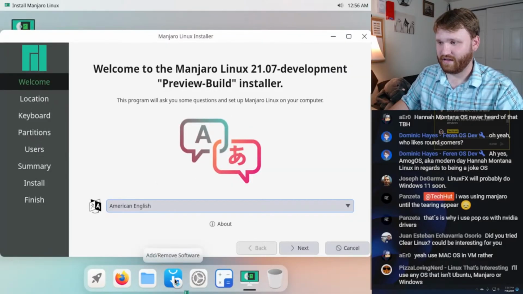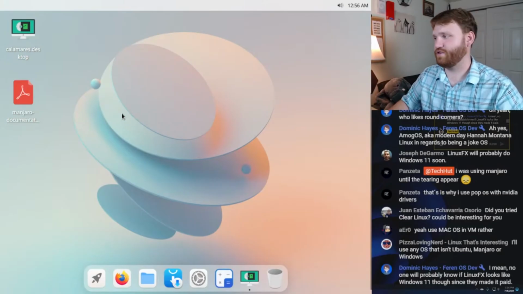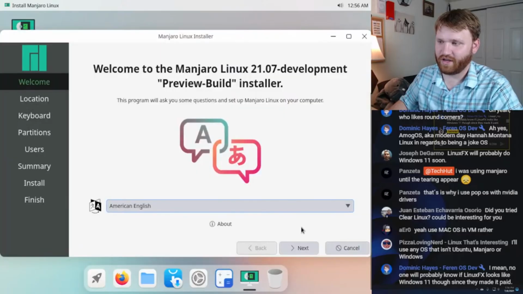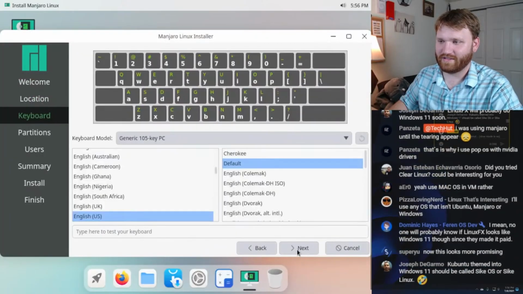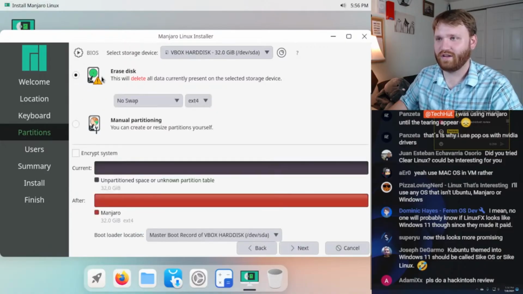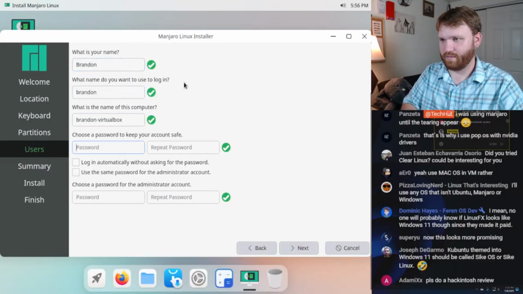You got the add remove software. It's all software you'd expect, but the Cutefish team did actually put forward some of their own custom applications. It's not really working, but that's fine. We'll go ahead and install this. So go ahead and jump through. This is your typical Calamares installer. So let's just go ahead. Boom, boom, boom, boom.